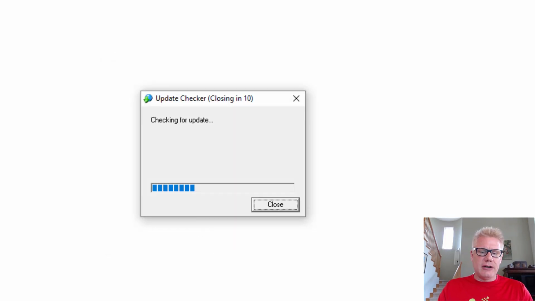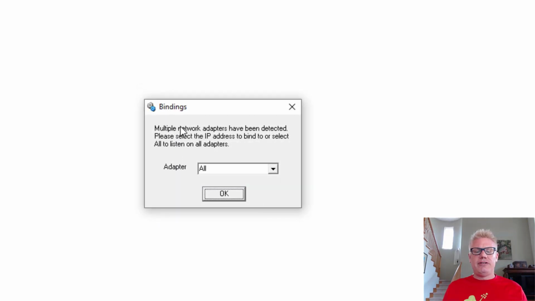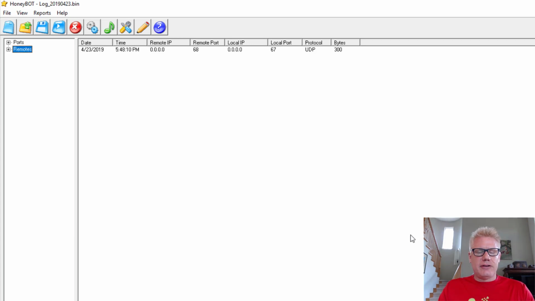So go ahead and click on OK here. It will check for updates automatically. And now it asks you what adapter you want this to run on. In this specific Windows 10 machine, it's running in VirtualBox. There's only one adapter. So I'll go ahead and say all, though. So if you have a machine with multiple adapters, HoneyBOT will listen on all those adapters. And we saw there was a noise there. So that was the alarm. So that was a UDP 67 alert there, which is DHCP. If you expand the ports here, we only have one port, and we have one device, which was a DHCP request trying to connect to us.